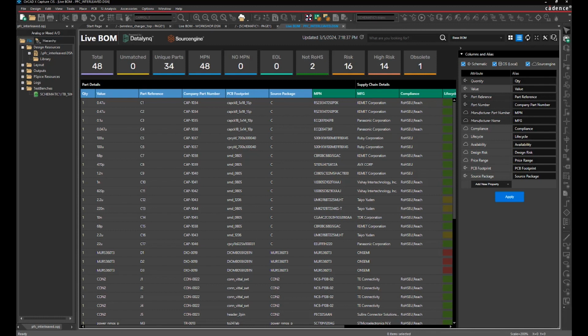So with very minimal steps, user can configure the LiveBOM columns of choice, and with the help of manufacturer and manufacturer part number field mapping, one can enable LiveBOM on any local CIS ODBC design.